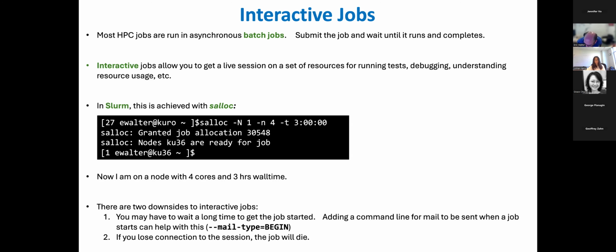Or, alternatively, you can put this command on the command line. You can put something like mail-type equals begin. And so therefore, when this job starts, you get an email. As long as it's starting in a reasonable amount of time and doesn't start at 3 a.m., you can jump on this node when you get the email.